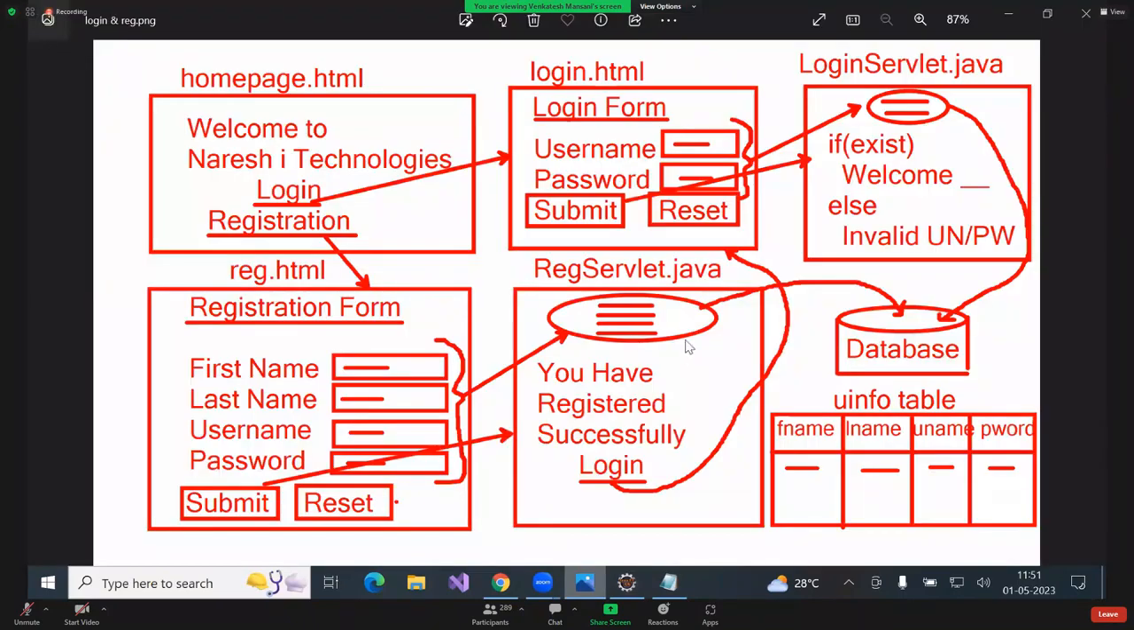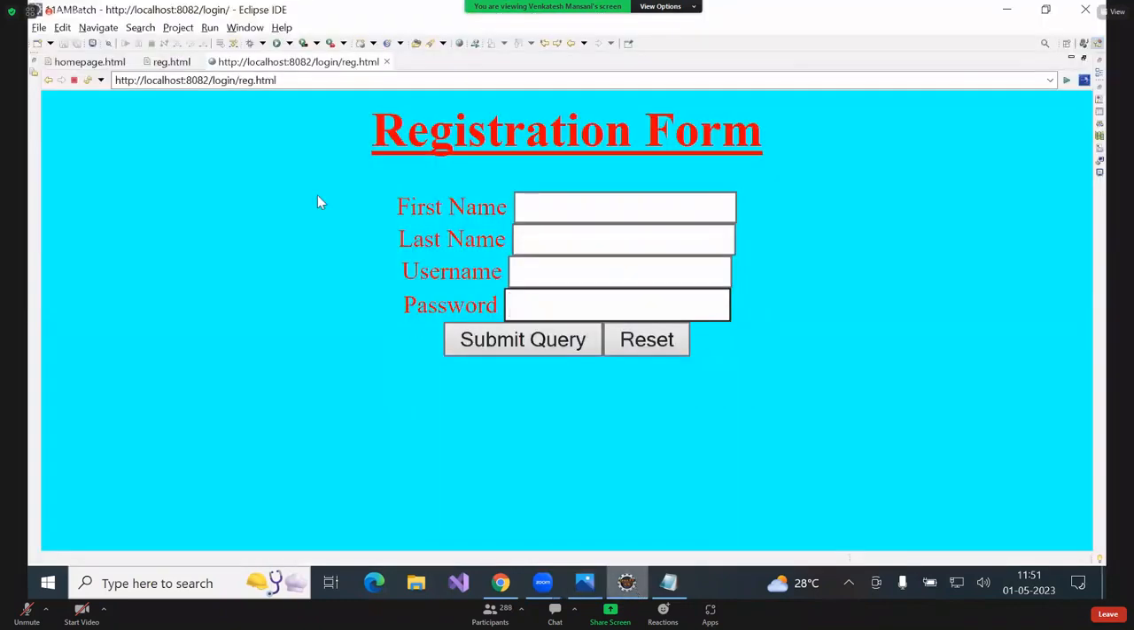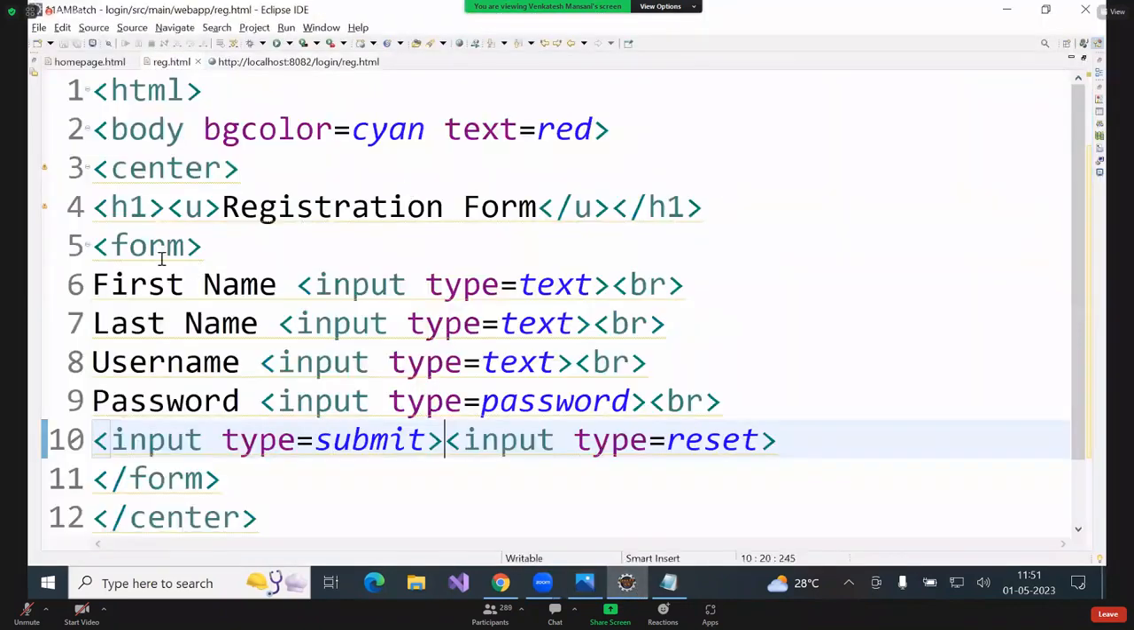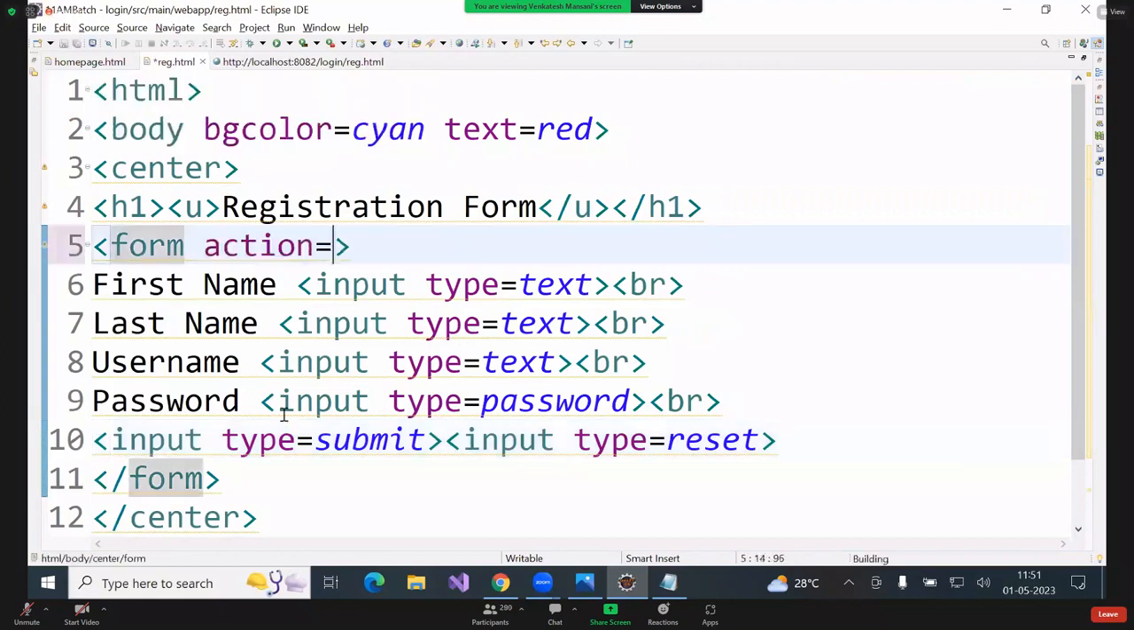Servlet program should be executed. This Servlet program should be executed. For that, submit button, reset button, default functionality available in HTML. When you click, automatically executed. Submit, reset. But whenever you click on submit button, in a form tag, action attribute executed. Action attribute. Action equal to Servlet URL pattern, you write.